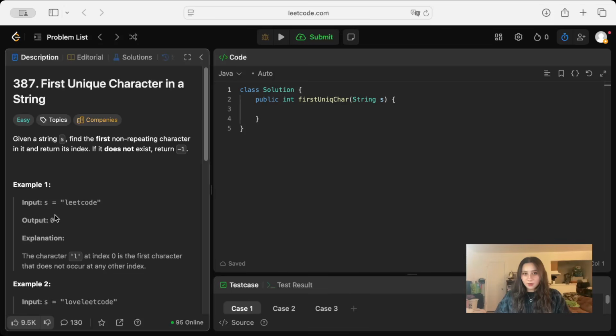So in example 1, we're given this input string s equals LeetCode and we would output 0 because the character L at index 0 is the first character that does not occur at any other index.